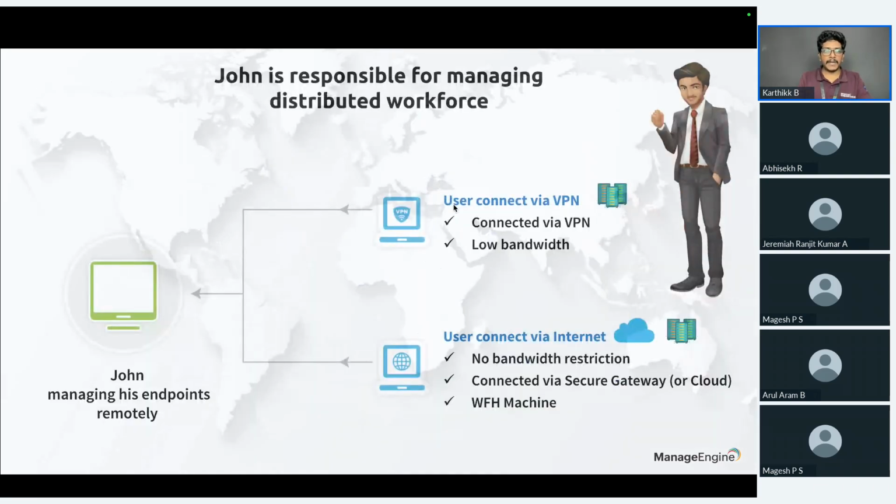And with regards to remotely managing the endpoints, as we mentioned earlier, the user may connect with the VPN in the condition of low bandwidth, so there may be restrictions. At the same time, for users in work from home scenarios, complete roaming can be managed via the internet, where they may have no bandwidth restrictions, and either they may utilize our secure gateway server when it comes to the on-premise solution, or it can be directly communicated via our cloud-based solutions too.